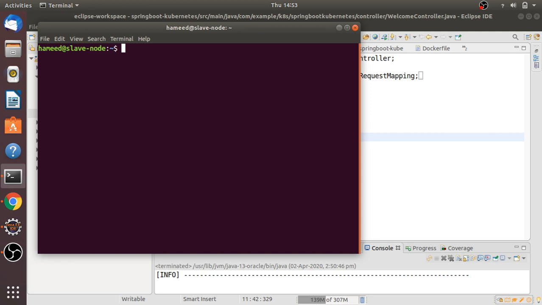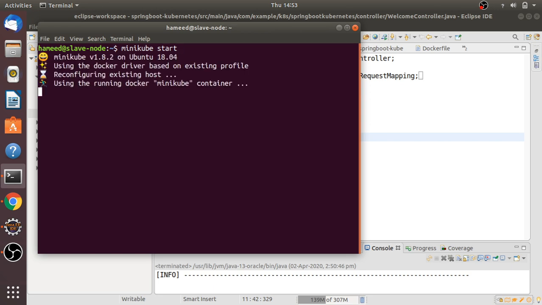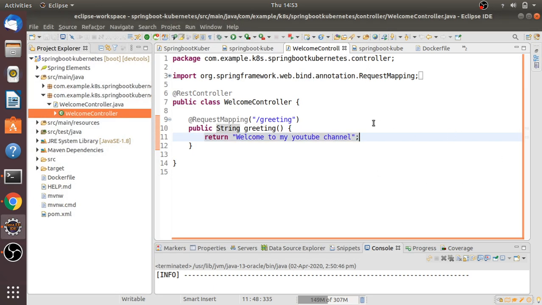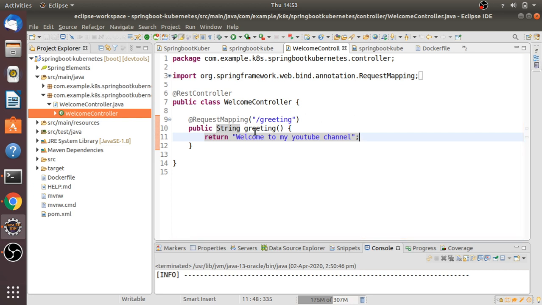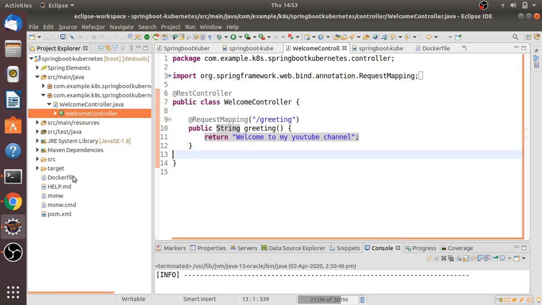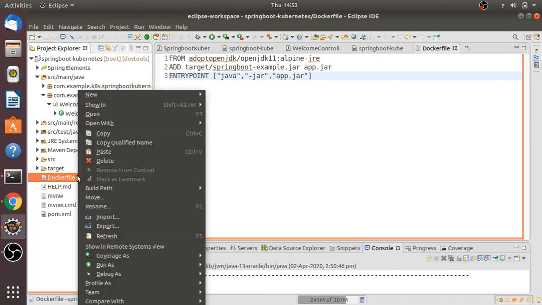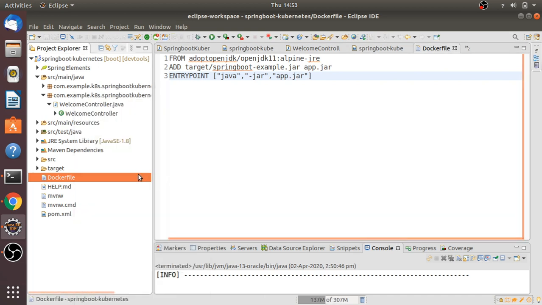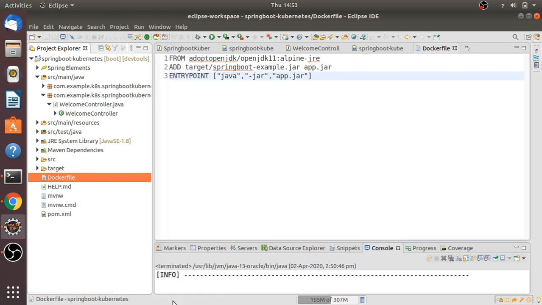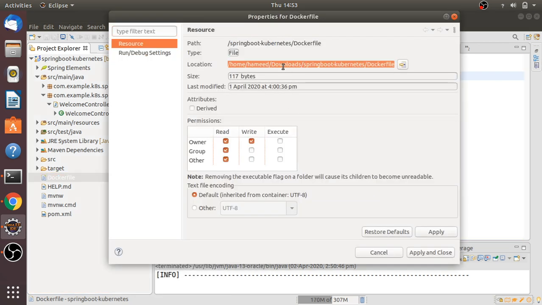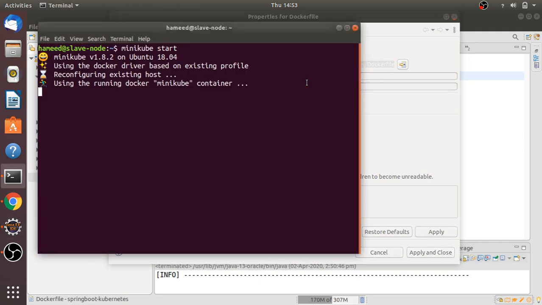So I have installed Minikube in my local system. To start Minikube, we have to use this command: minikube start. It will take a couple of minutes. In the meantime, I'm going to dockerize this Spring Boot application. I have a simple sample controller here that will return one string. And I have a Dockerfile. By using this Dockerfile, I'm going to create the image, and that image I'm going to use in Kubernetes.